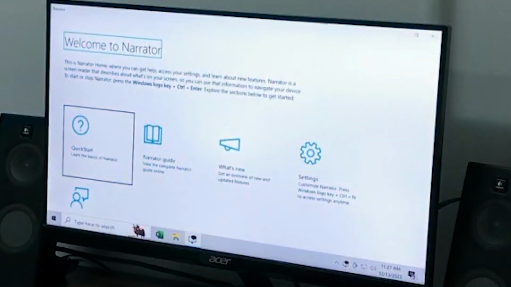To get it started, you just find your Windows key and your Control key and Enter, and push them all at the same time, and it will start. Desk Narrator heading level 1.